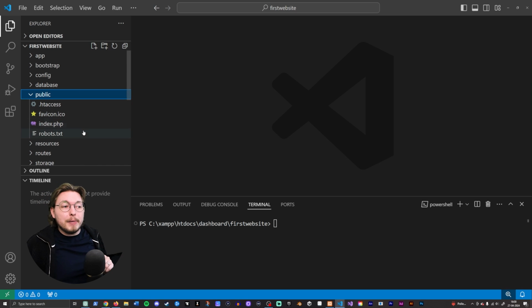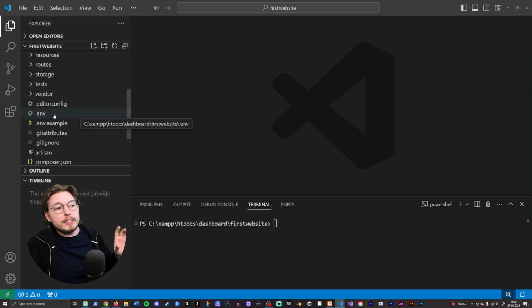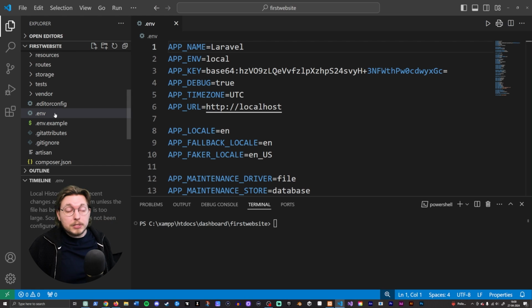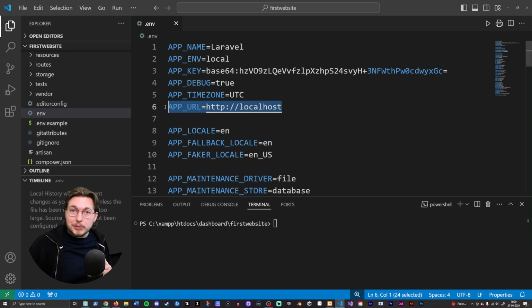Now, another thing I want to mention here is that if we were to scroll down inside our files, you're going to find a .env file. This is our environment file that has all sorts of environment variables. If I were to go in here, you can see that we have an app URL set to localhost. At least if you're using a default installation of Laravel, this might be localhost. But right now, if I were to actually open this inside the browser, it is not going to open my website. It is going to open my dashboard folder inside XAMPP.